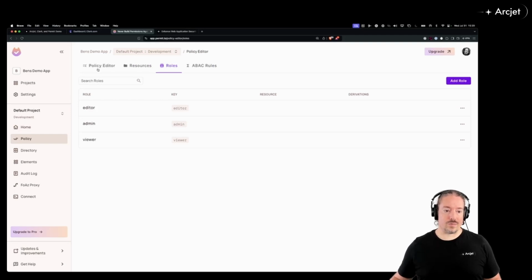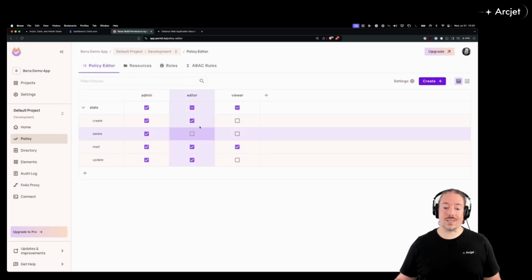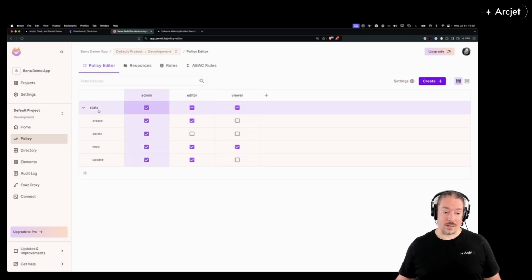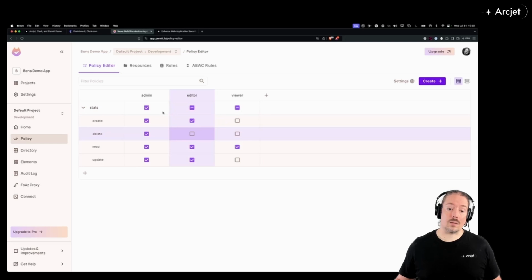So let's jump back over to the policy editor here. And we can see we've got permissions set up here already. We've got our permissions on the left here. We've got our roles across the top. And at the moment, in terms of statistics, a viewer can read them, an editor can do everything except delete them, and an admin can delete.